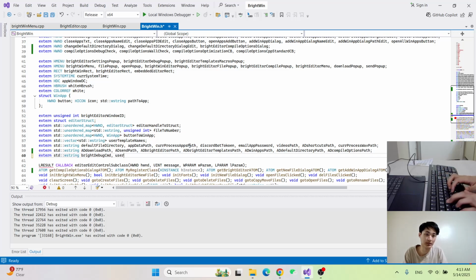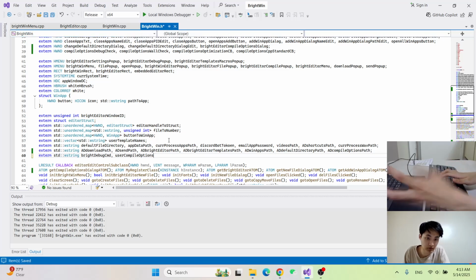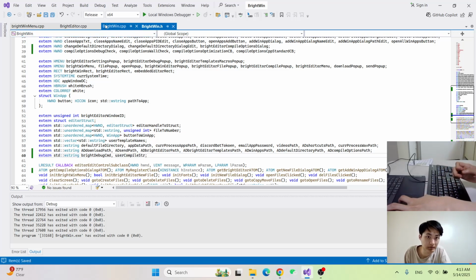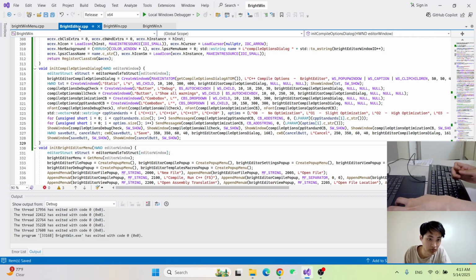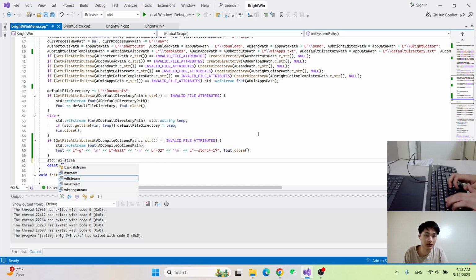Okay, so it's gonna be the user's compile options. The user compile options. The user compile string. Okay, so that's just the input file. Let's read it in.